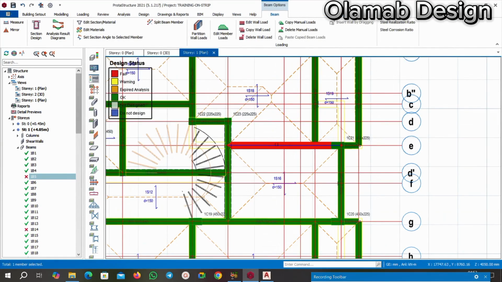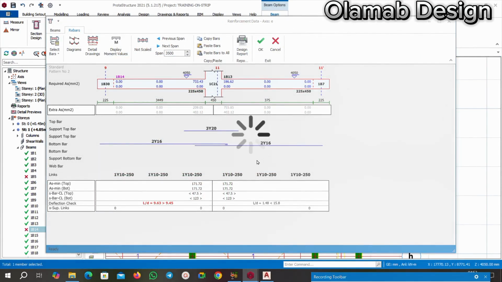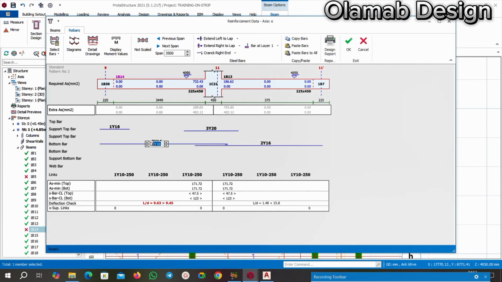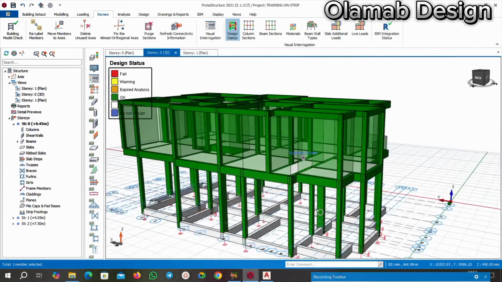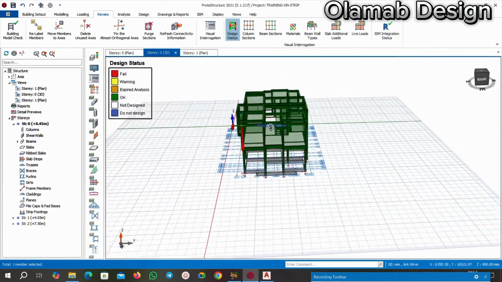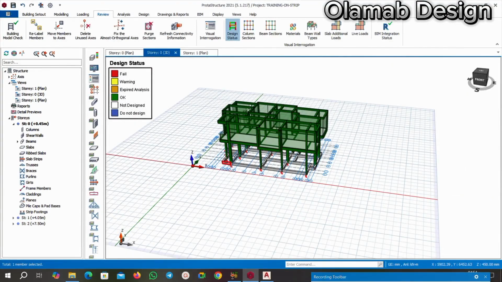Then I'll also work on this section design. Yes. Okay, 3y20. Okay, 2y20 is fine. 2y20. I'll click on OK. Then let me check my 3D to be sure that we don't have any beam that is failing. As you can see, we don't have any beams that are failing right here.